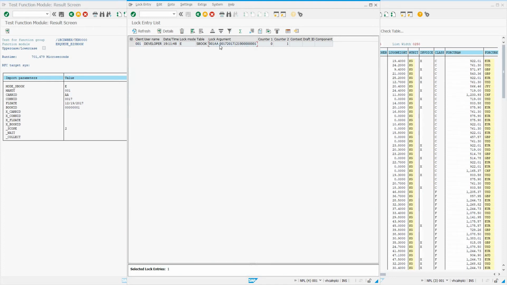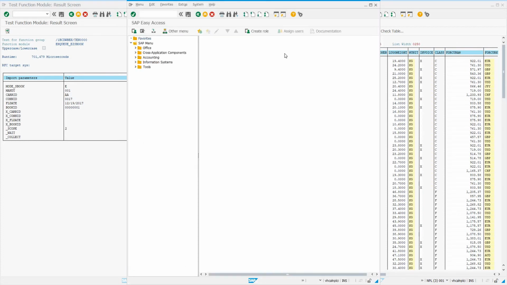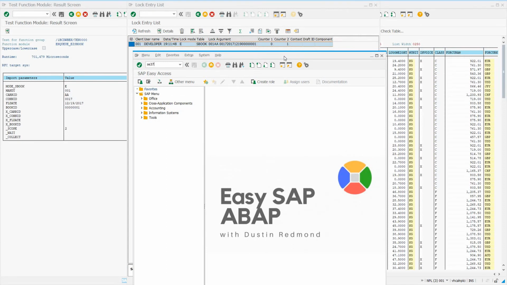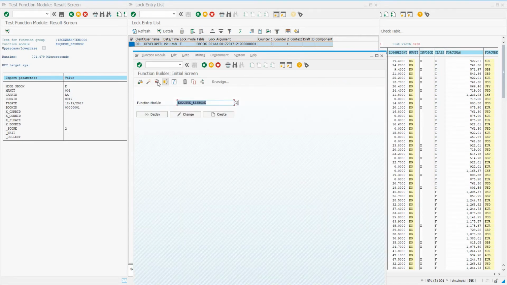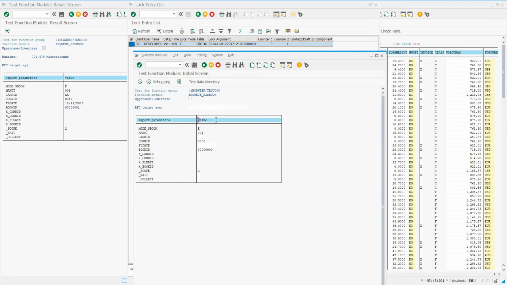These are the arguments to a lock, which was our carrier ID, flight date, booking ID. It's held by user developer, which is my username. So now, if I open up another instance in SE37, I'm sorry for all the sessions I have here, guys, let's just go ahead and open up another instance of our lock module and say same parameters: carrier ID, our connection ID was 0017, flight date was 12/19/2017, our booking ID was number 1, and hit F8.